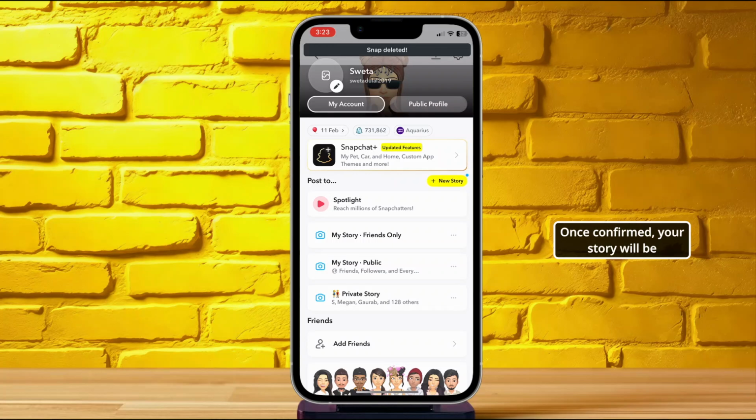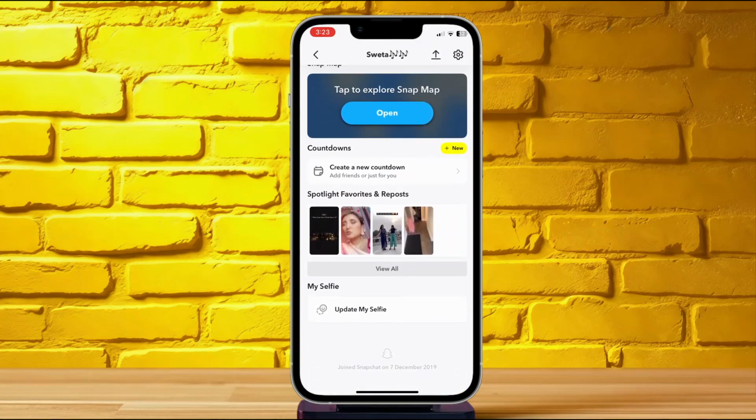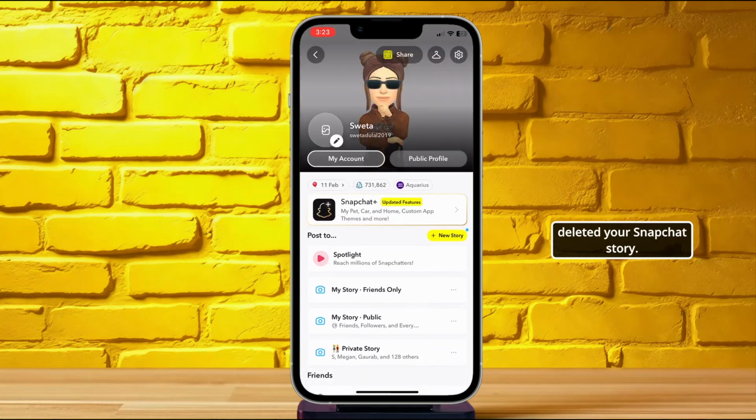Once confirmed, your story will be removed immediately from Snapchat. And that's it. You've successfully deleted your Snapchat story.